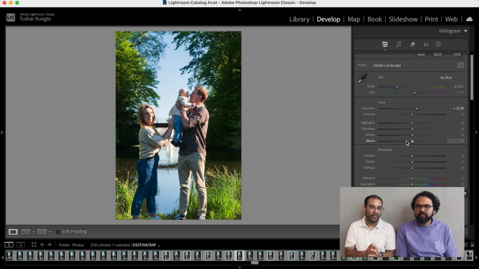Shadows and highlights. Highlights are basically the lighter parts of the image, except the whites. And the shadows are the darker parts of the image, except the blacks. So when we change highlights, we are basically making changes in the lighter parts of the image, but we don't impact the pure white areas.